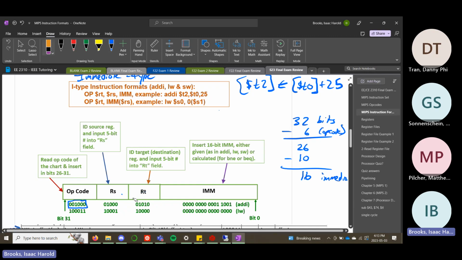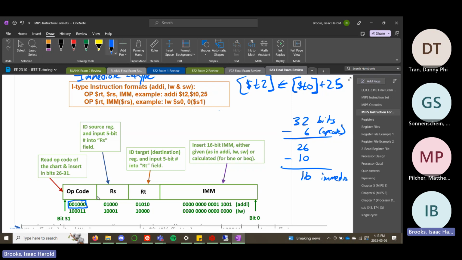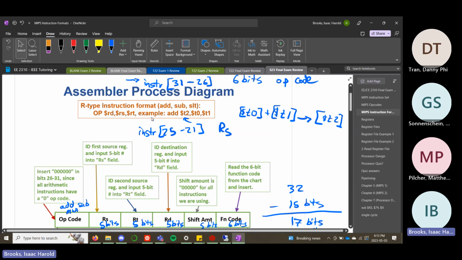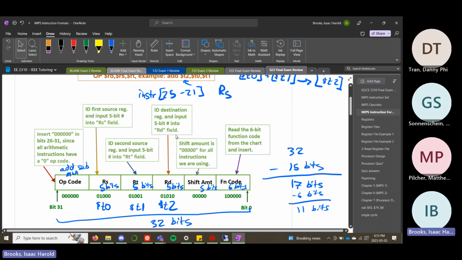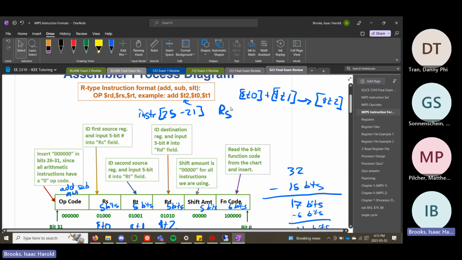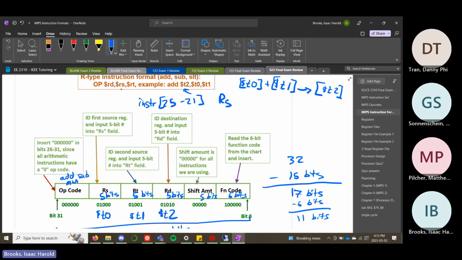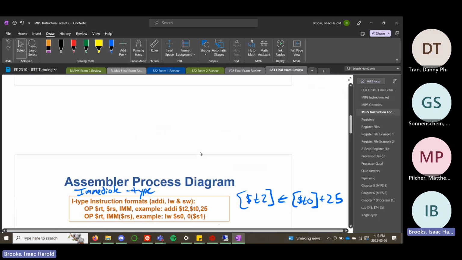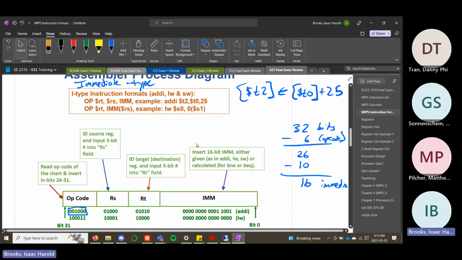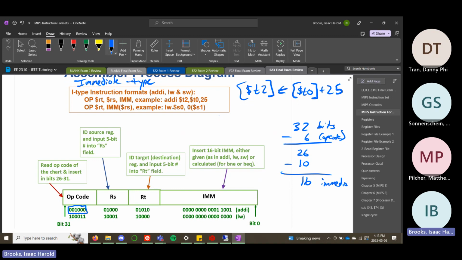The immediate value kind of takes the place of one of the register slots. What's important to know though, and this is why the naming convention is so confusing: if you look at the add, we had RS plus RT equals RD. So these two get stored into RD. And if we look at the add immediate instruction, what's happening is we have RT and RS only. There's no RD. And so the result gets stored into RT instead of RD.